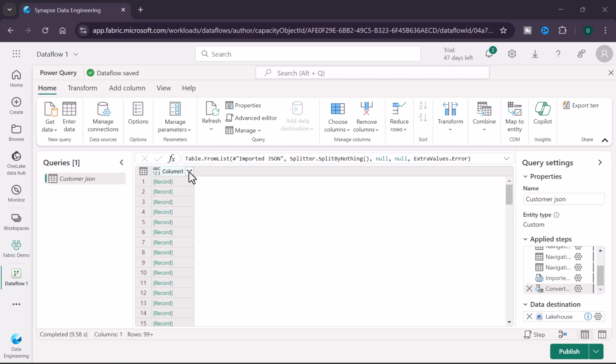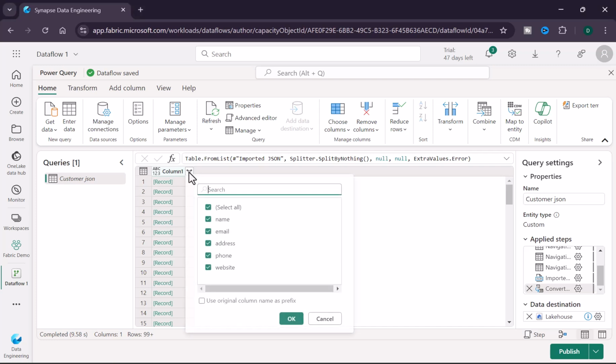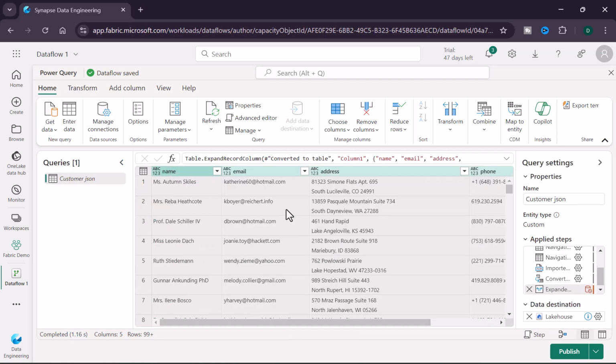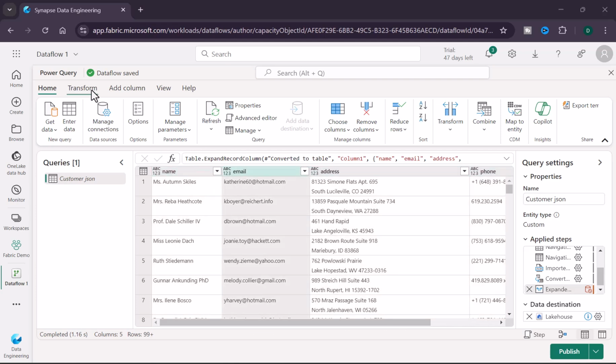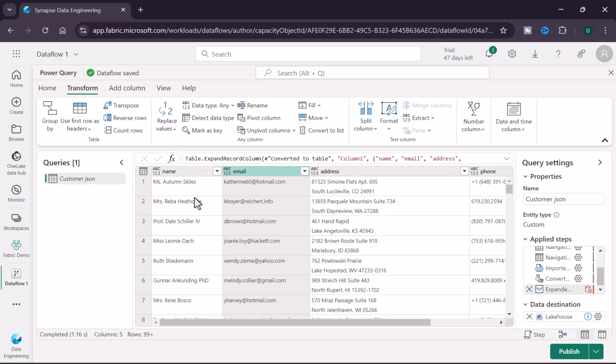Here we can see this little icon. Let's click on that to expand columns. So we have this number of columns. We'll click on OK to get all the columns. Now you can see this number of columns in our table. You can also notice that a lot of options are now enabled as this is a table.